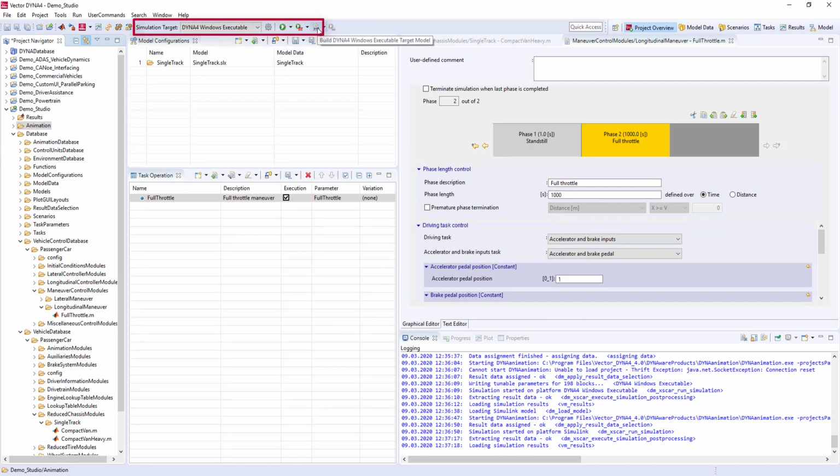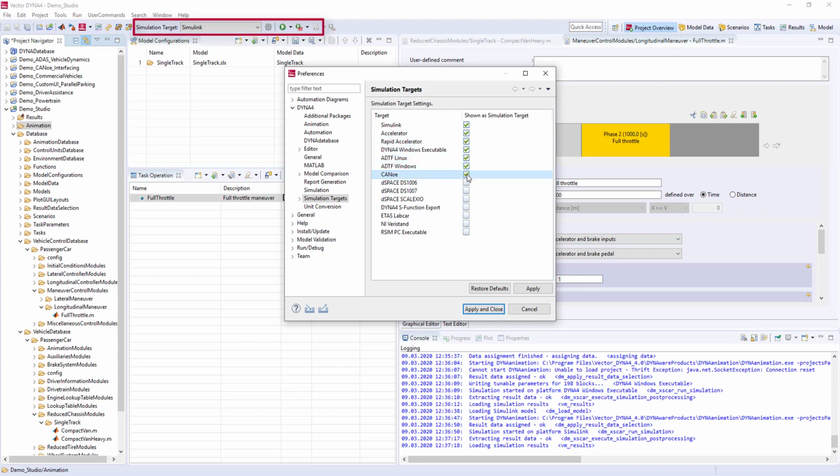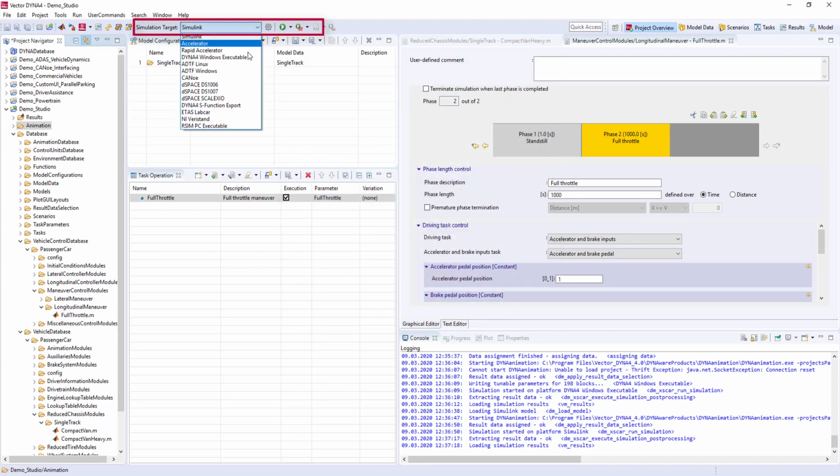However, if you make structural changes to the Simulink model, you need to recompile it, in case you want to execute it faster. To do this, select the target DYNA4 Windows Executable and click on the Build button. If you want to compile for other targets, click on the Gear button to configure the drop-down menu. That's it from my side for now.